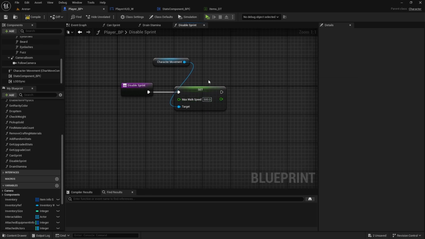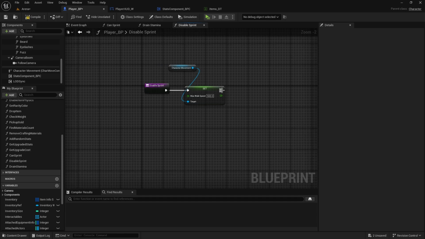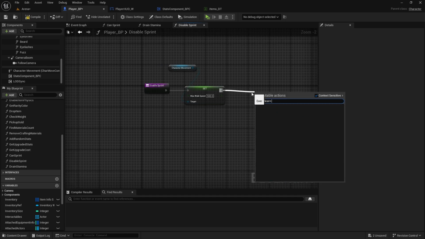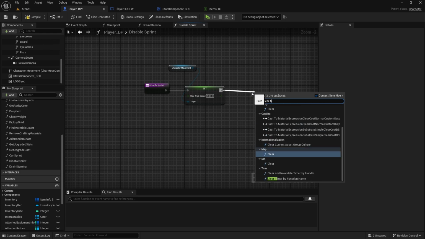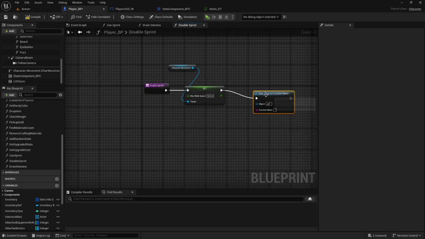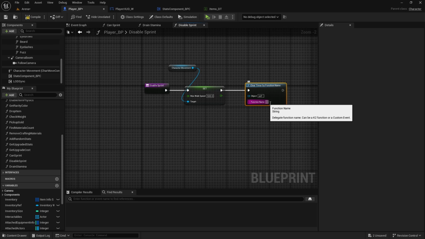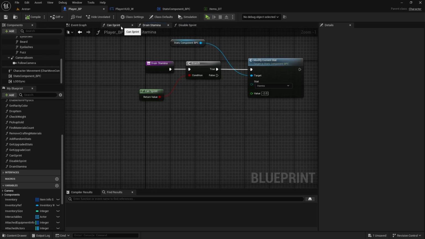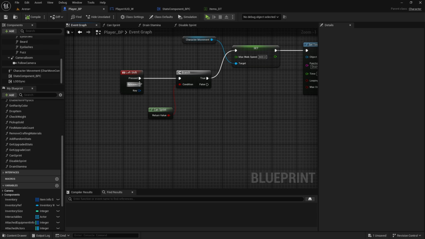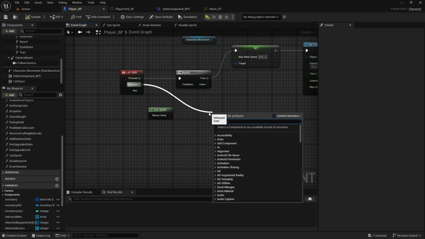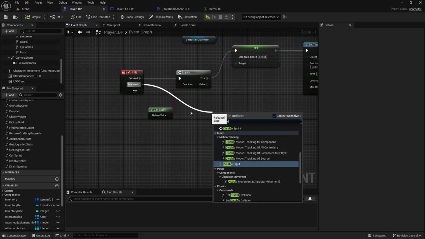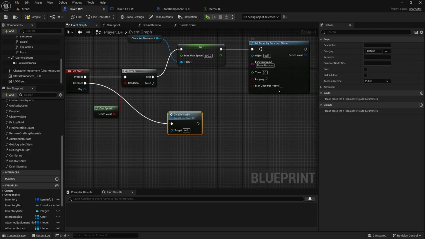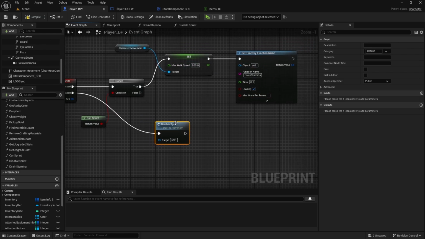And then we're going to clear timer by function name, and it will be drain stamina again. You can paste it, and it will stop the timer. Okay, so we'll disable the sprint, and it will stop draining stamina. So back in event graph, on released we can disable sprint, which will stop this drain and reset the max walk speed.